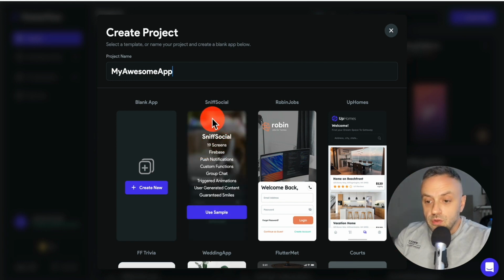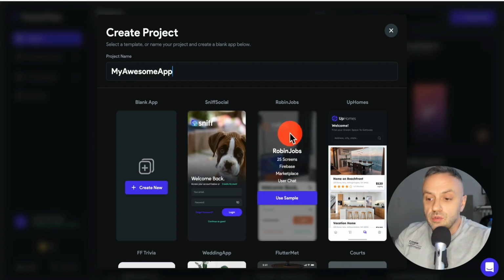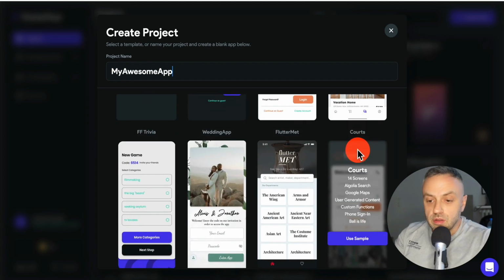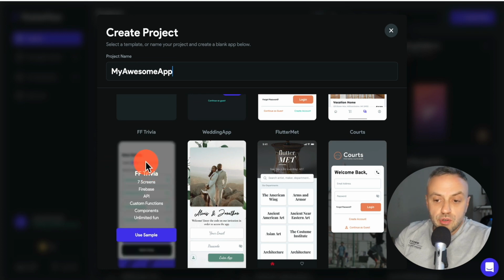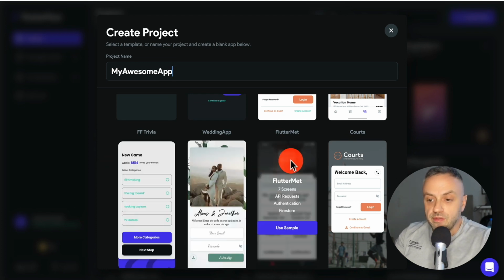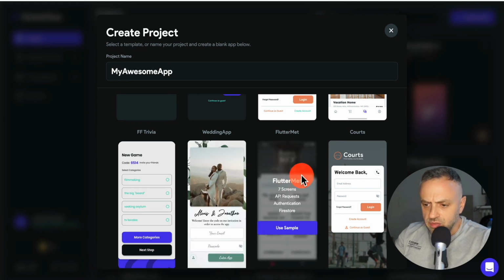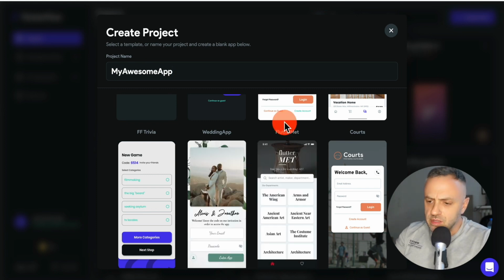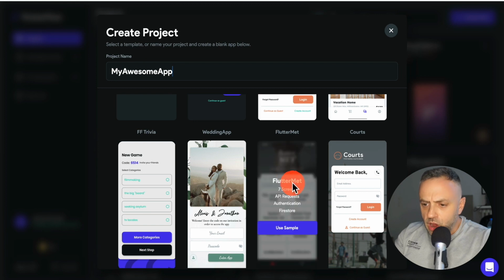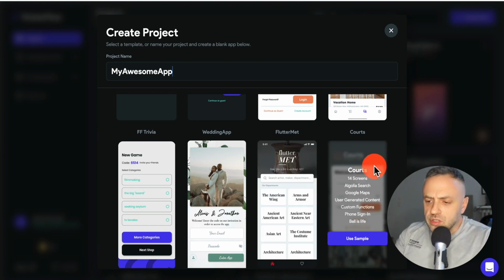Look at this. You can create a social network. You can create a job platform. You can create an Airbnb clone. You can do some kind of a trivia app, a wedding app, right? This is Flutter Met. I don't even know what this is. Maybe it's some kind of an art museum type app. Courts, right? Look at this, user-generated content.